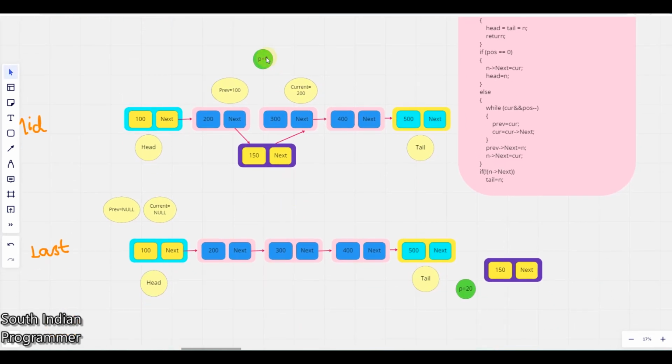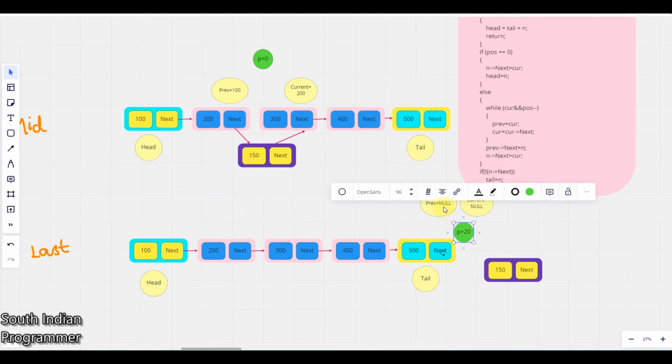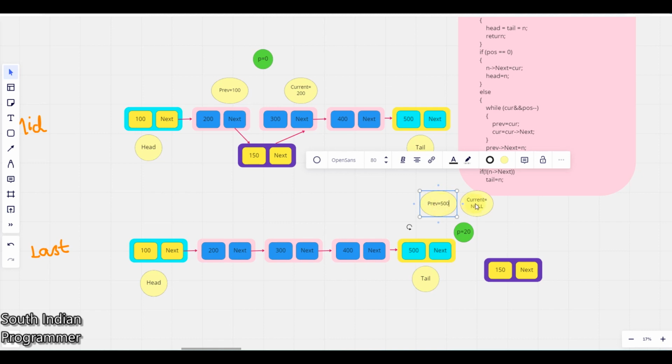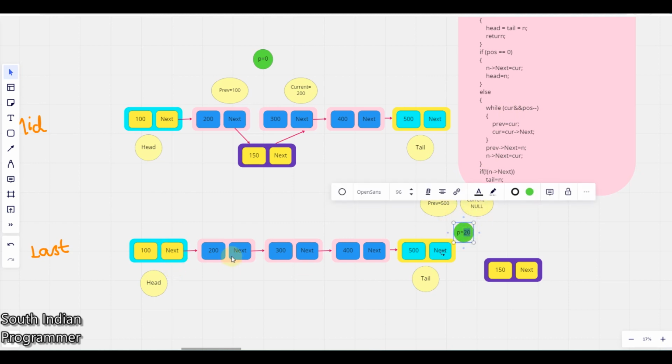Like this, if we are going for inserting at last, what's the position? Here you have 20, but there are no 20 nodes at all in this linked list. So here it goes, but this is the last scenario that will come. Here it is 500 and null. Now we reach this position because the while condition checks the current, and further we cannot go.